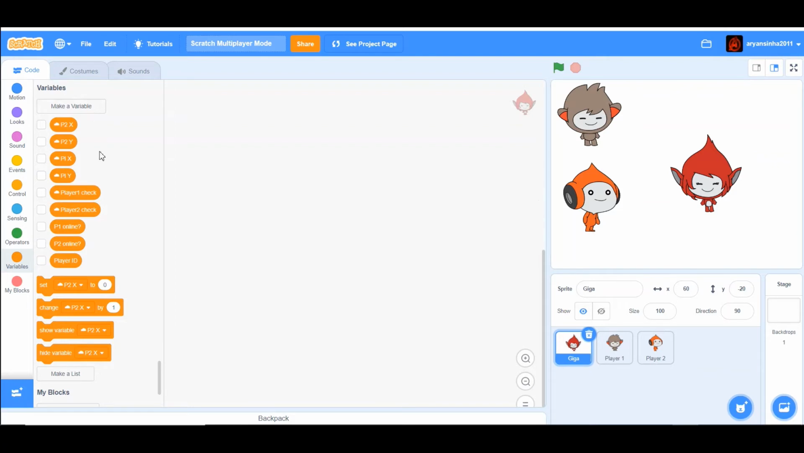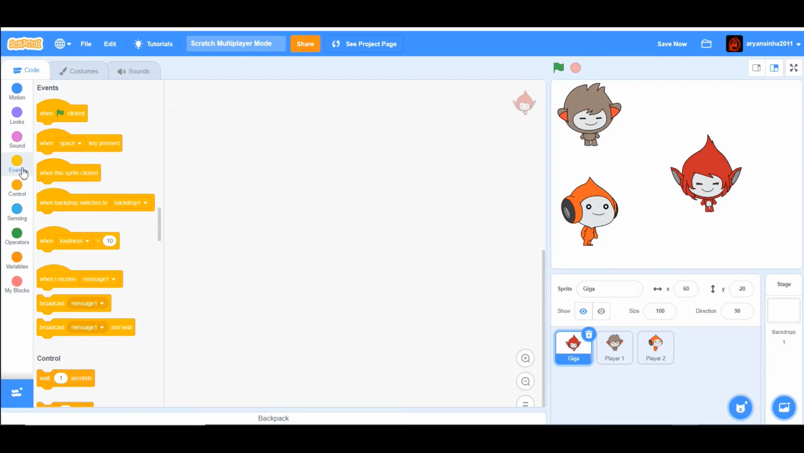Now friends, I want to show you something. The cloud variables will be in here and here too. It will be stored in the server. Great. Now I will go to Giga. Now let's start the coding.